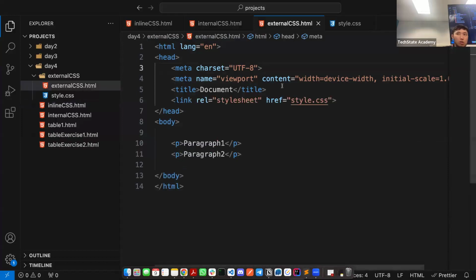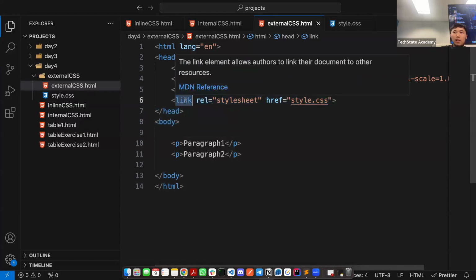How about external? External CSS is when the CSS is created inside a separate file. So here, do you see anything like color, font size? No, it is inside the separate file. Here we've got two files, but we must connect them. To connect, we use this tag, the link tag.